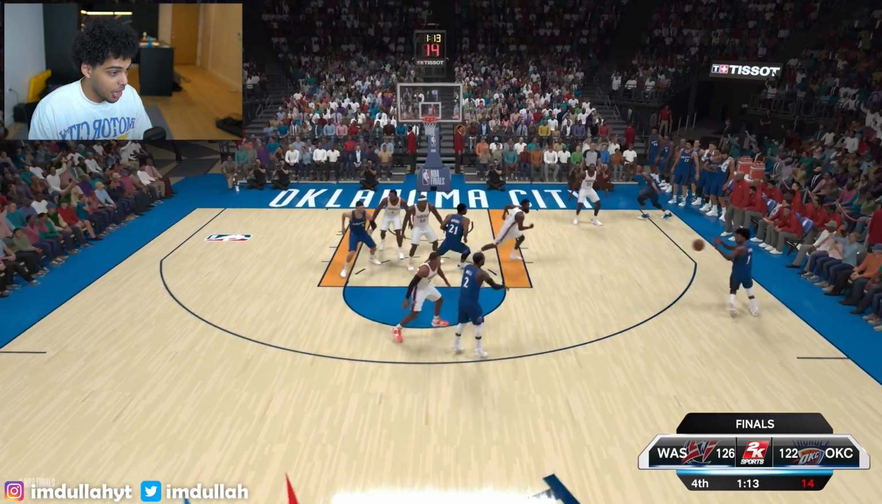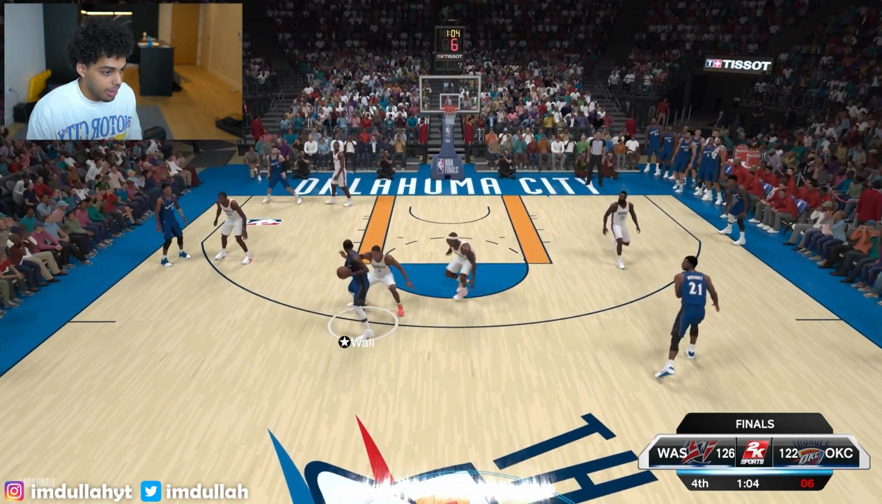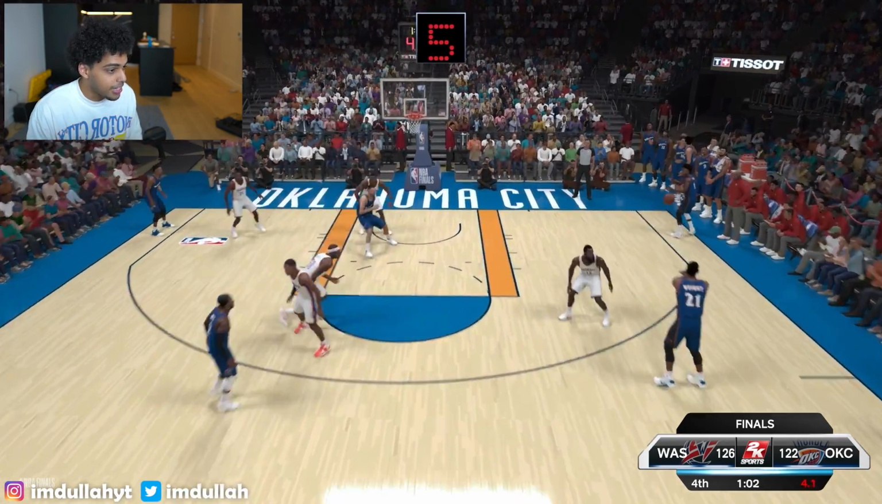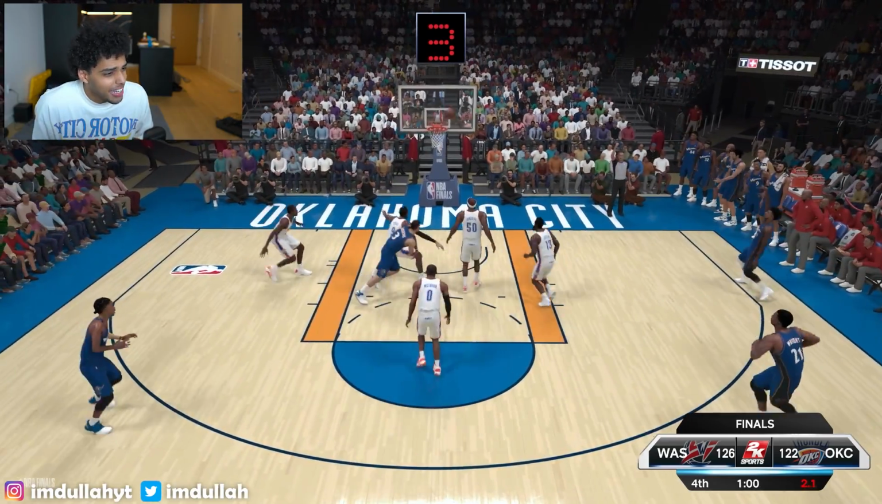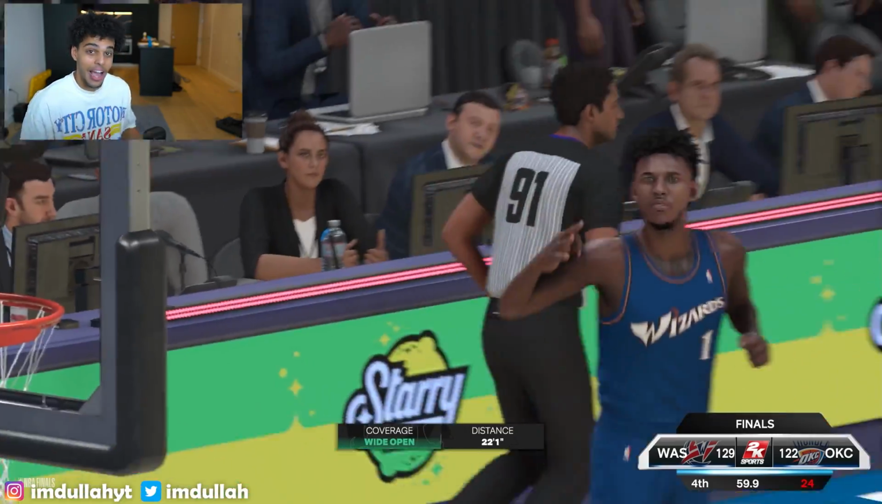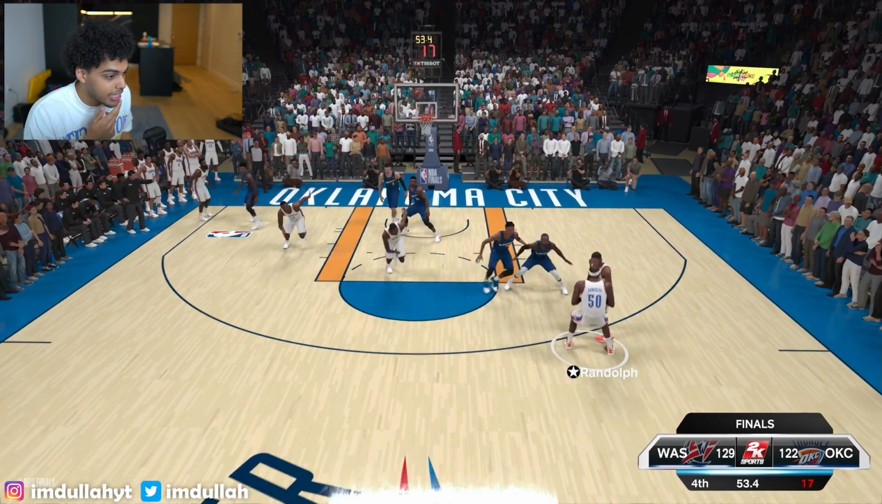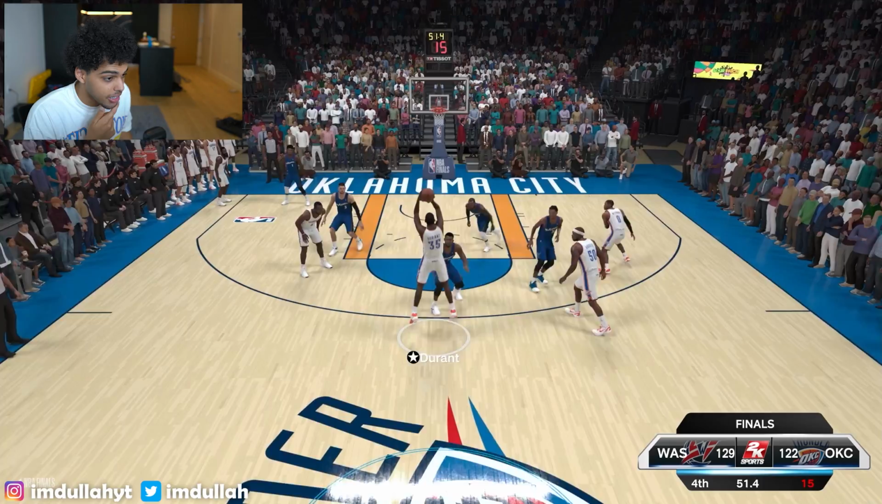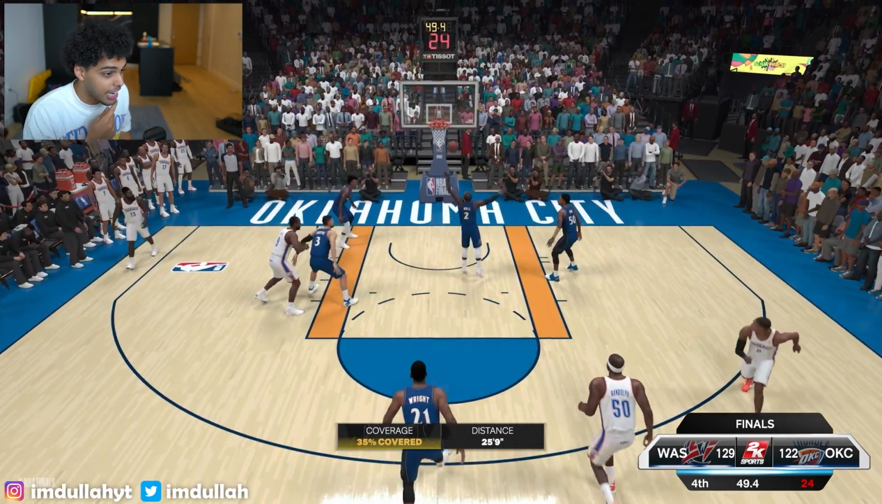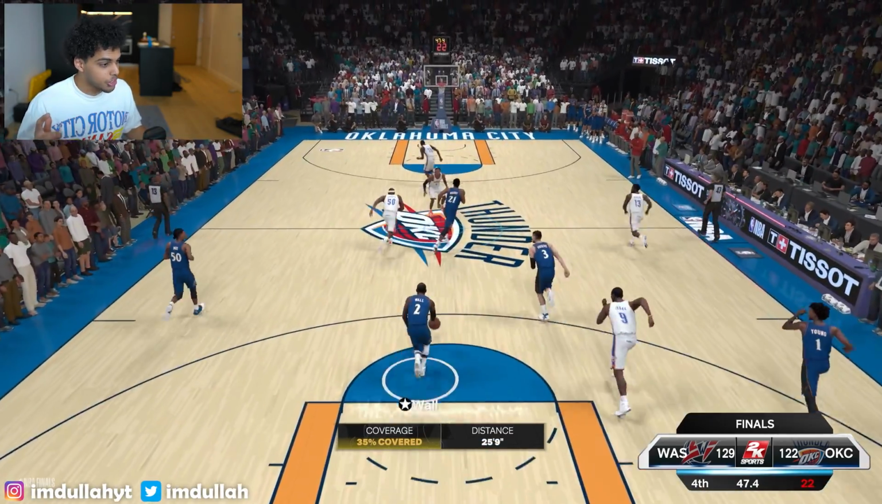Let's go. John Wall to Nick Young. 7 seconds left. John Wall's got to make something happen. Nick Young in the corner, wide open, and he drains it. Why is he wide open? I don't know, but I'll take it. And now we're up by 7 with just under a minute left. They need something, and they need it quick. Durant pulling up, doesn't even care, he missed it. And I think we just won this game.